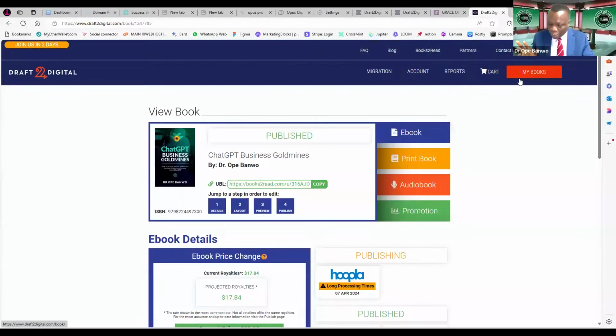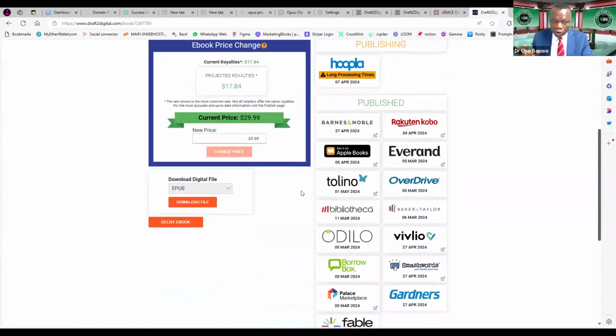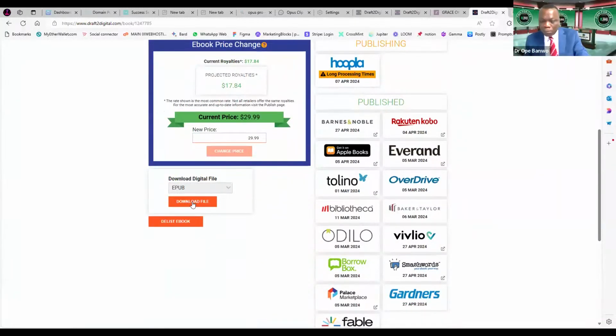So let me say it in a summary again. All you needed on draft to digital is, one, to make sure your book is published there. I did not cover that today. When your book is published, you click on the book, and then you come here and download the EPUB file. So really, you should not spend more than 5 minutes, in fact 3 minutes, on draft to digital. It's me that I've dragged it to 20 minutes. It's just a 2-minute thing.